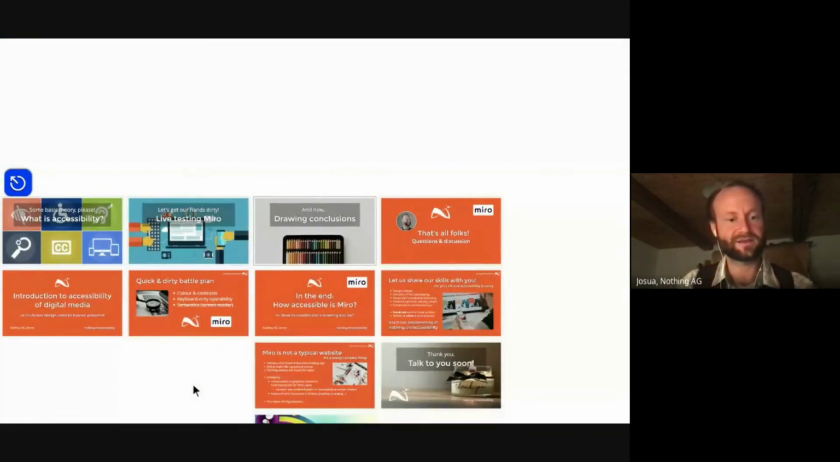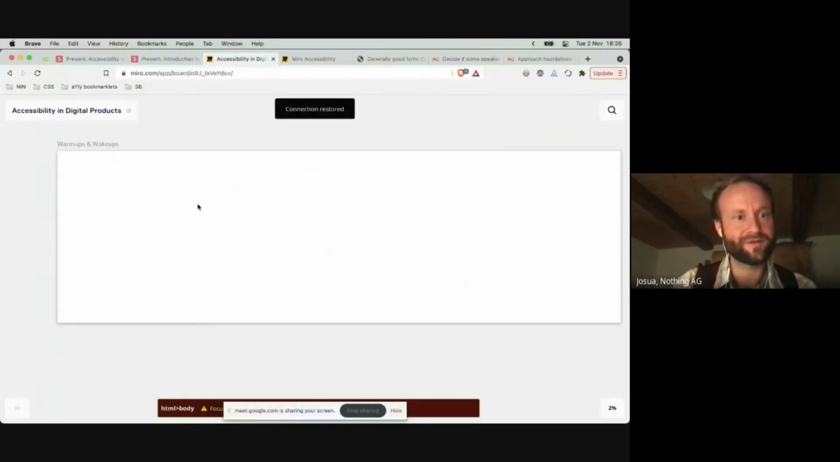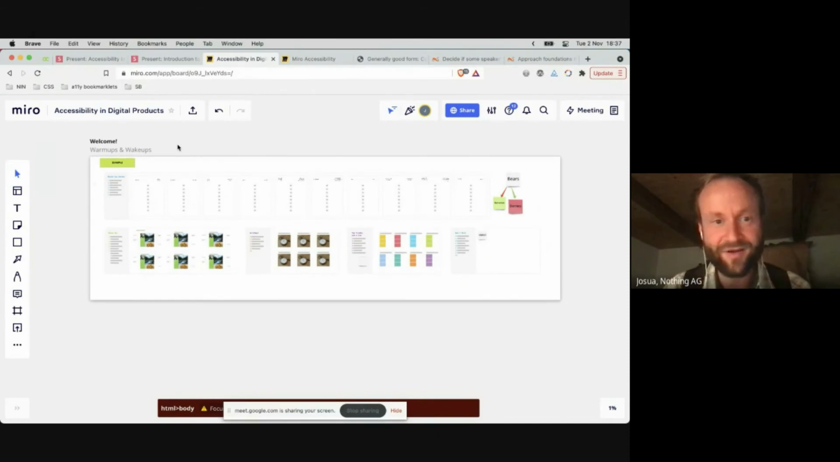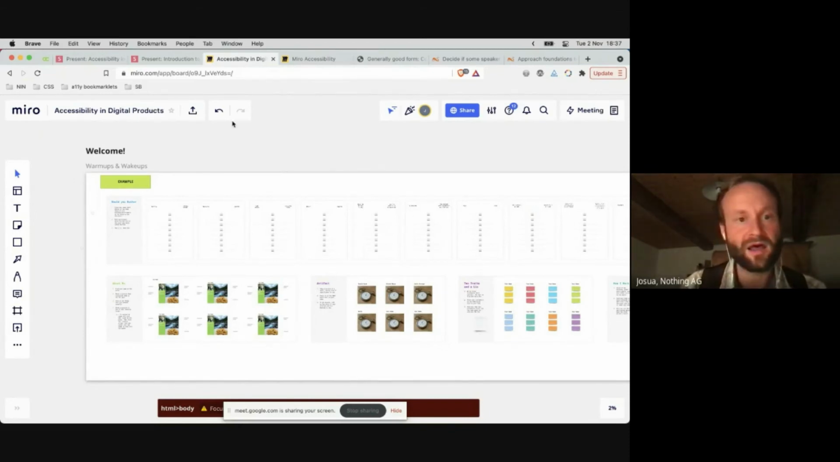So let's just go to the live testing part. I have here a Miro board open, accessibility in digital products. Thank you again, Johanny, for preparing this for me. And let's just take a look at the colored contrast first. And usually I want to have a look at all the content and the interactive elements.